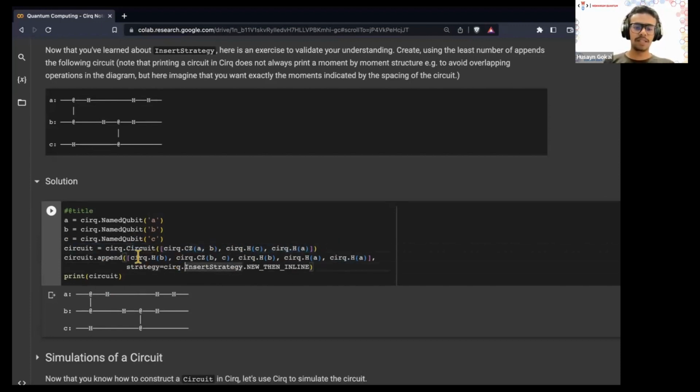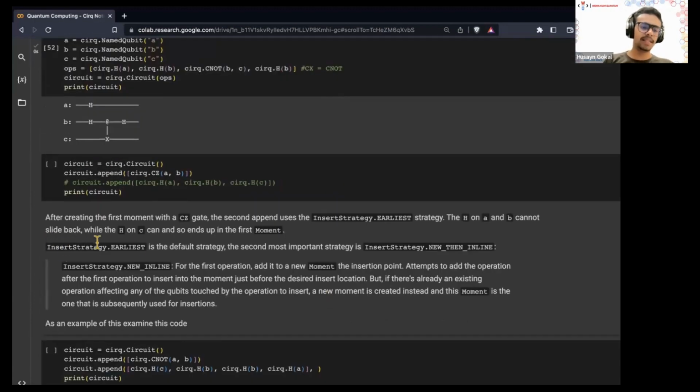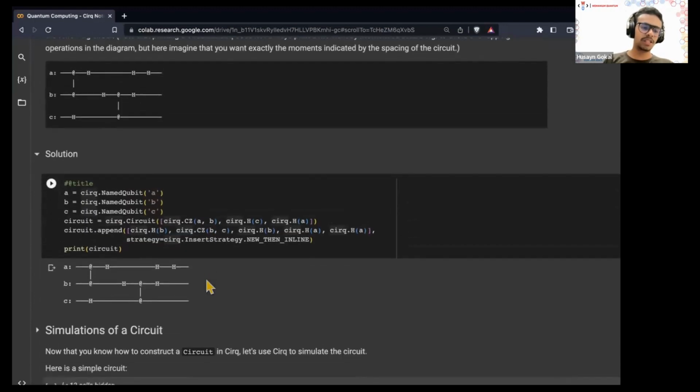After that, we're just appending stuff, right? So we're appending more operations to our circuit. You don't need to do this. This is just for a demonstration. This is essentially how append works. And we talked about the insertion strategies, right? So I've specified one of those over here. I've used new then inline.